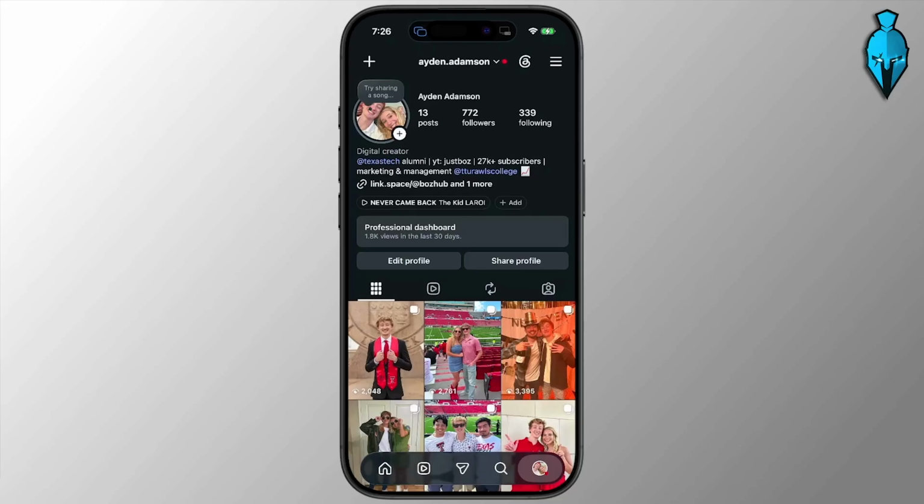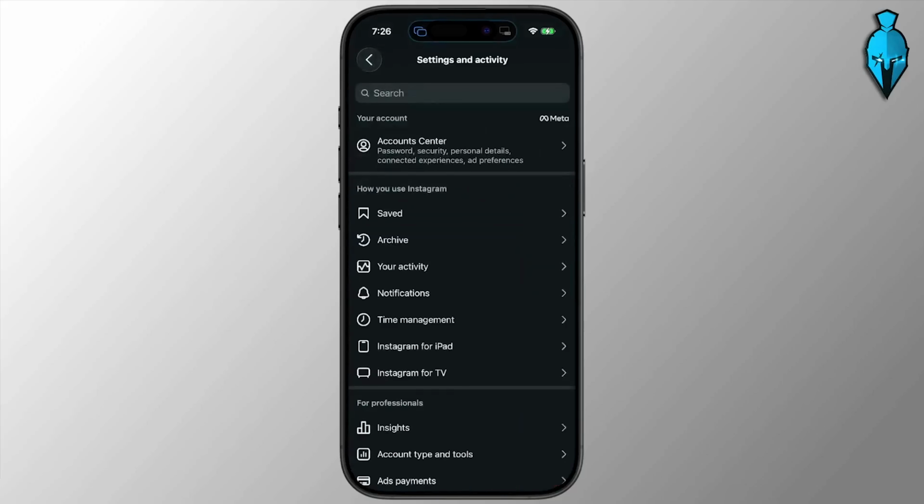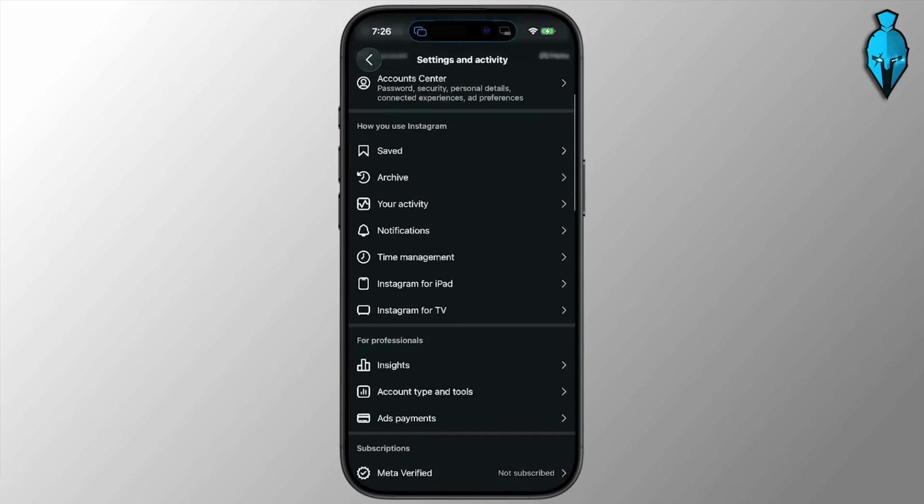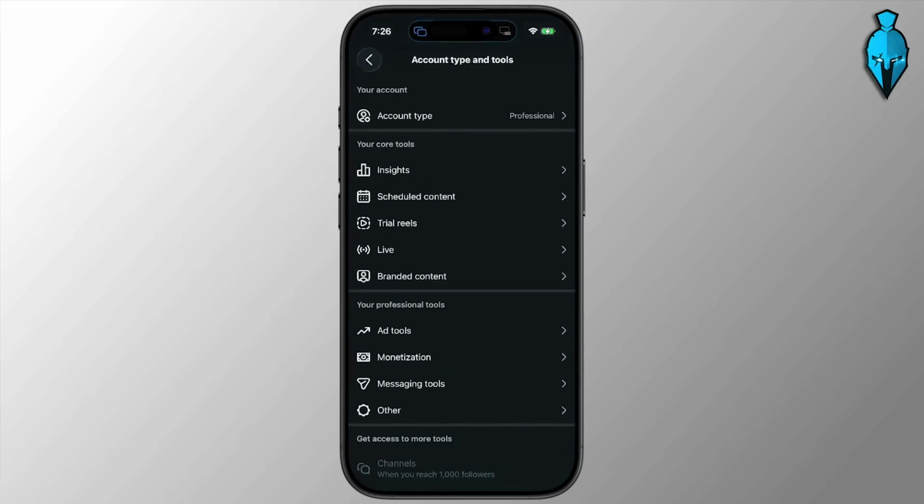Begin by opening up Instagram and go to your profile by tapping the profile icon down in the bottom right. Then tap those three lines up in the top right to open up your settings and activity. And you need to scroll down until you see account type and tools. Open that up and switch over to a professional account.